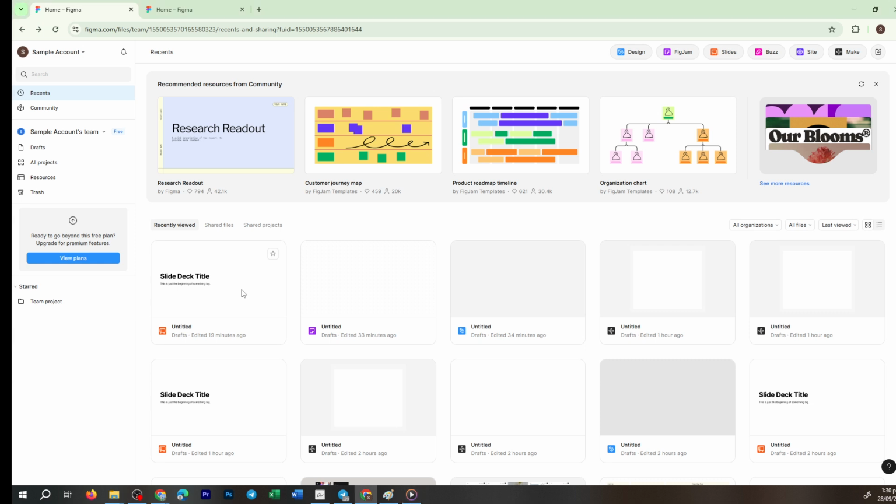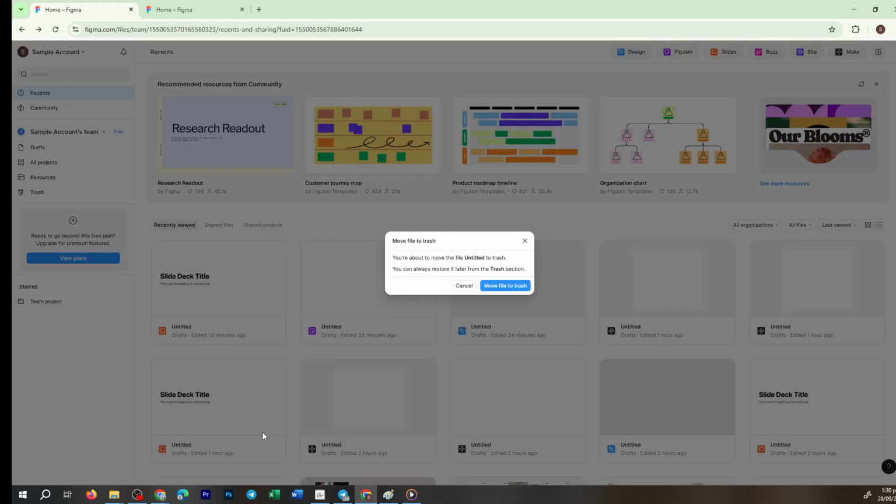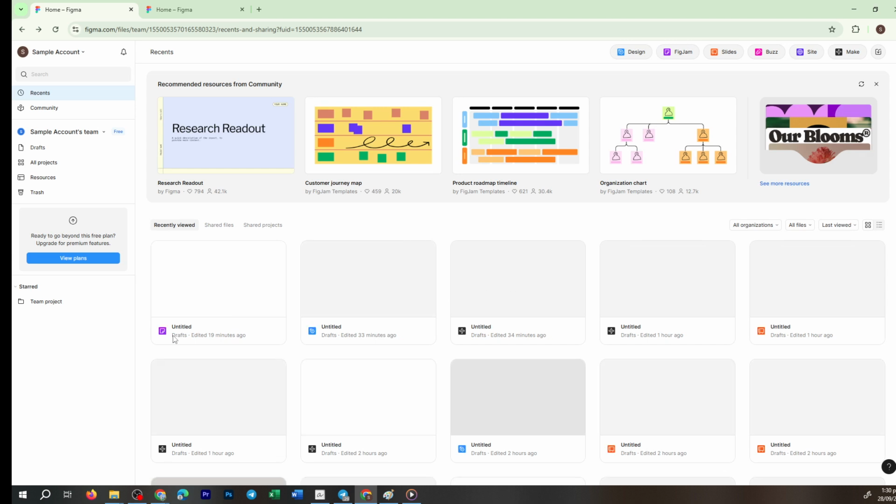Now let's assume you have a Figma file that you no longer need, or perhaps you just want to simulate the process. Begin by deleting or moving that specific file to the trash. This action is essential because we can't restore something that hasn't been deleted yet. It's fairly straightforward. Just click on the file and choose the option to delete it. Once the file is in the trash, we're ready for the next step.